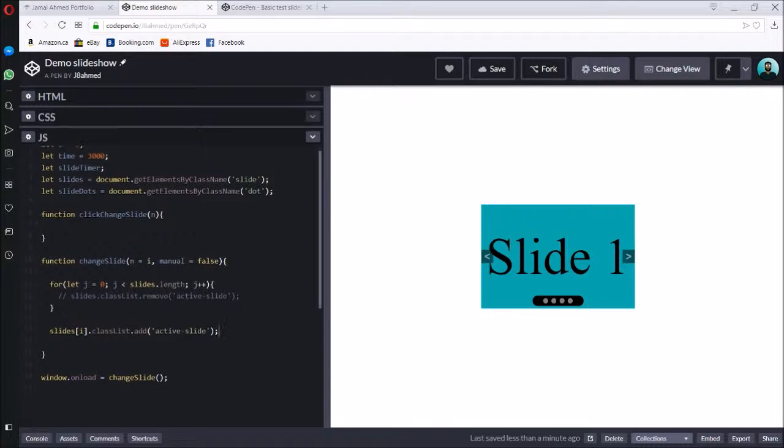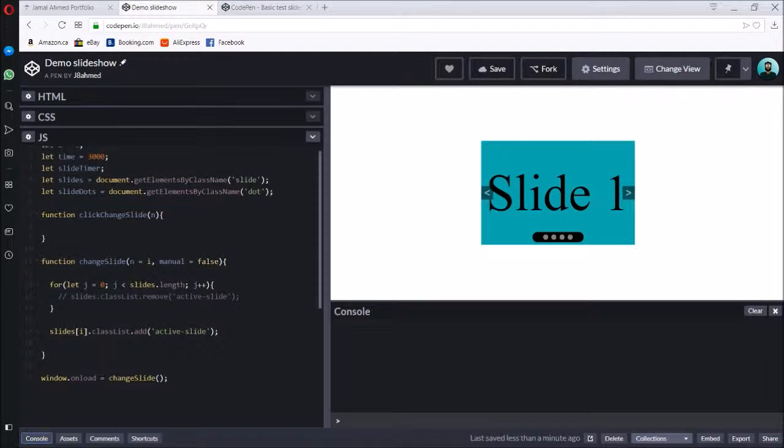So it's going to loop through, and you can see in the console. I'll go ahead and put it so it's visible. console.log(i).